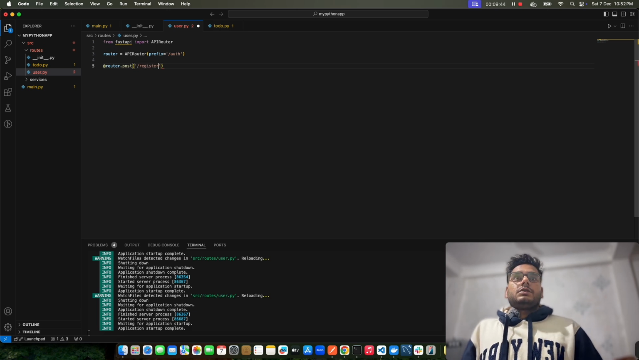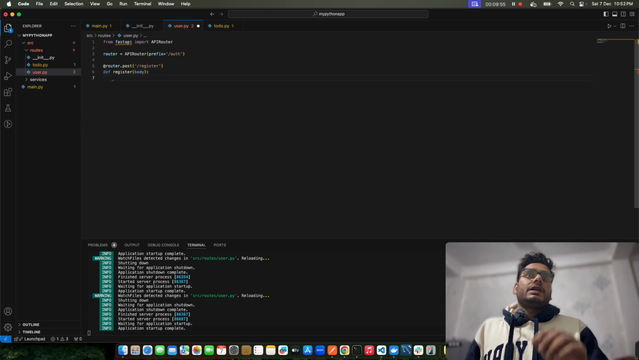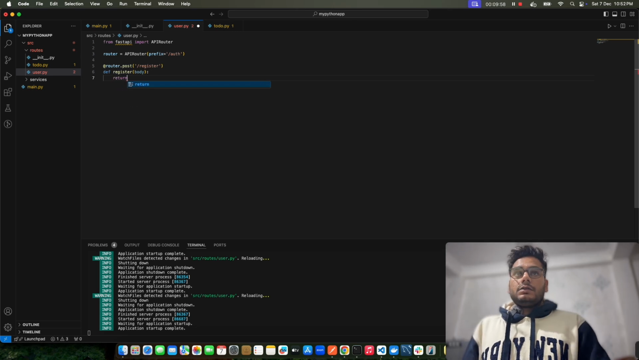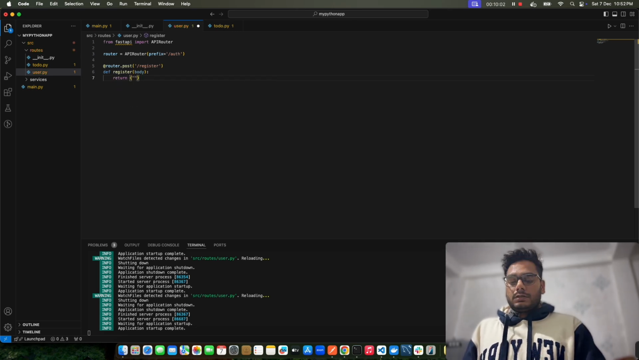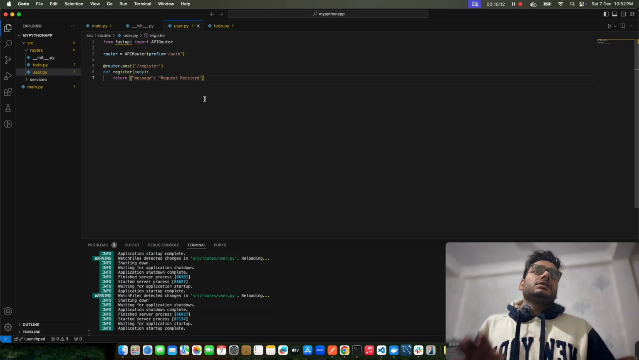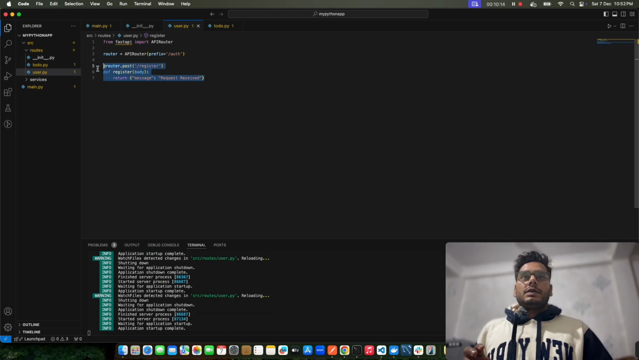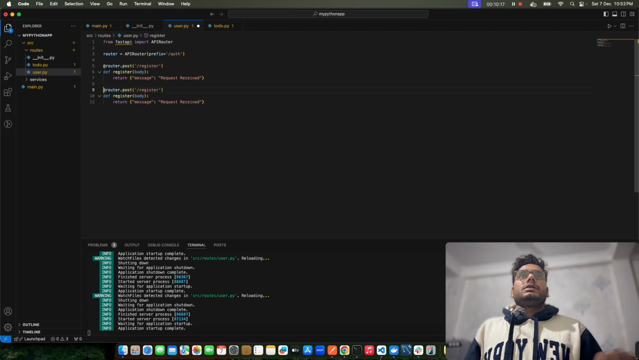So def register, and I'm going to have the body. I have to get the Pydantic model as well for the body, the type initialization also has to be done, and return a dictionary. Just return the dictionary over here: message, request received. Okay, so this is our register route. The login is the same, we can just copy paste and then create the login at the bottom.